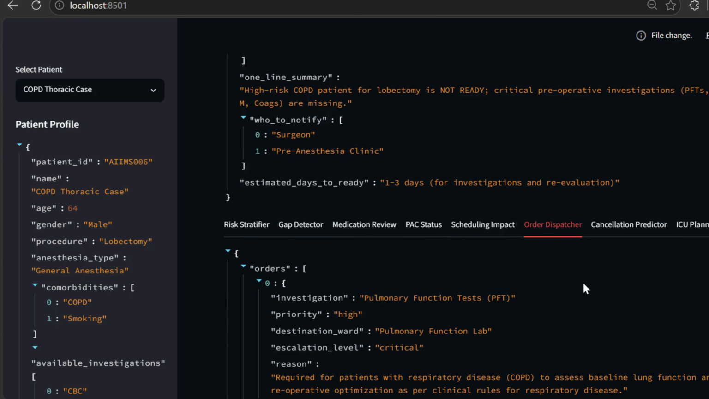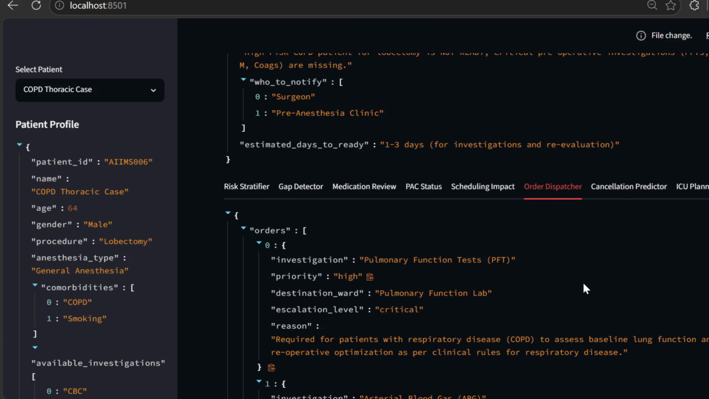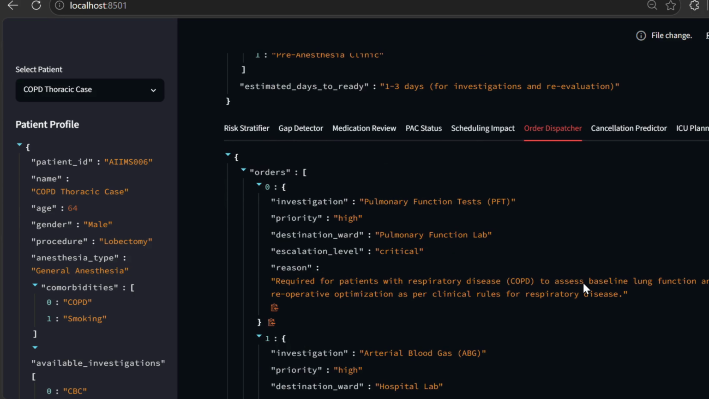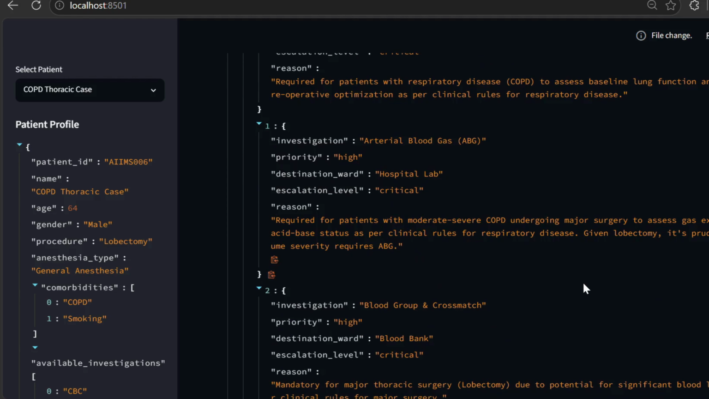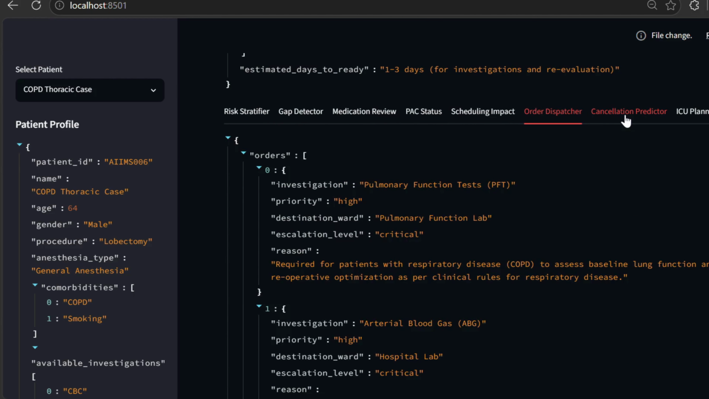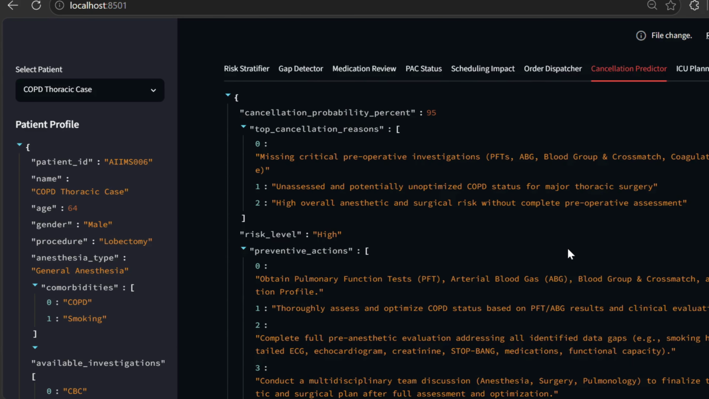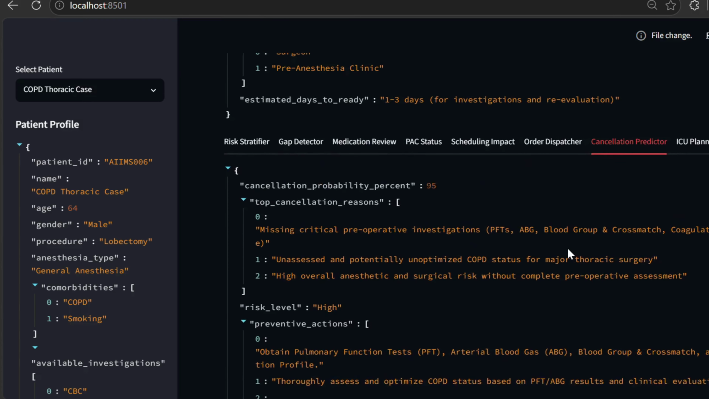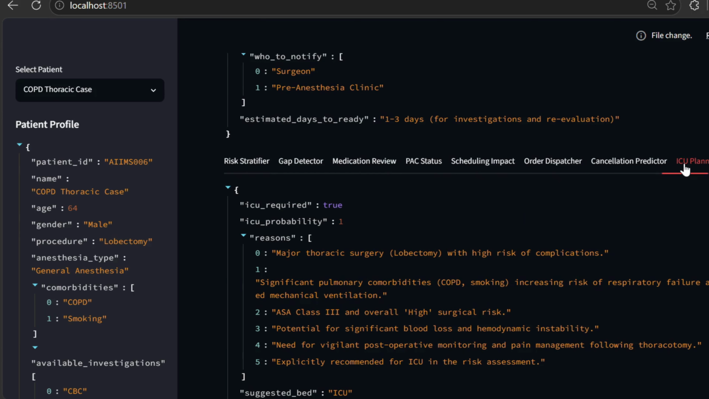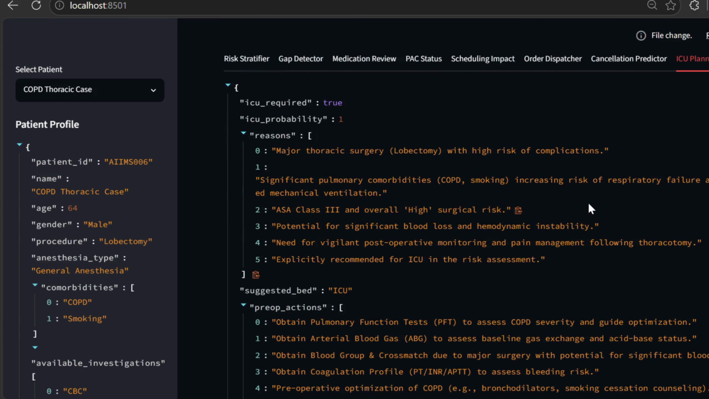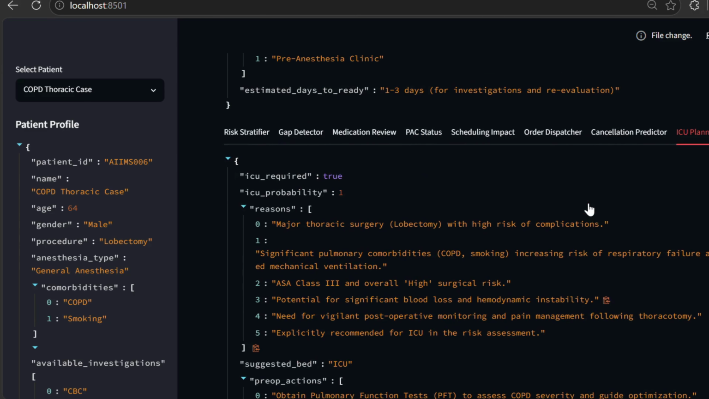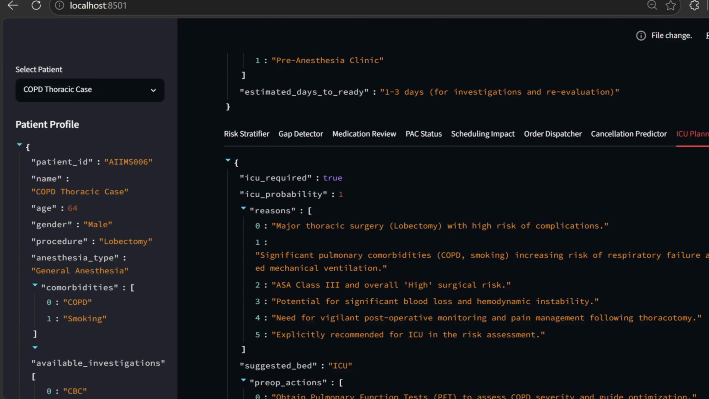Then the order dispatcher agent is activated, which will order the investigations the patient requires: the PFT, ABG, and the blood group and cross match. Then cancellation prediction is also calculated for this patient. Since the patient is not optimized and requires investigations, the cancellation risk is higher. It has also calculated the ICU plan. Since this patient is high risk, ICU planning will be required, and this is done via my ICU planner agent.